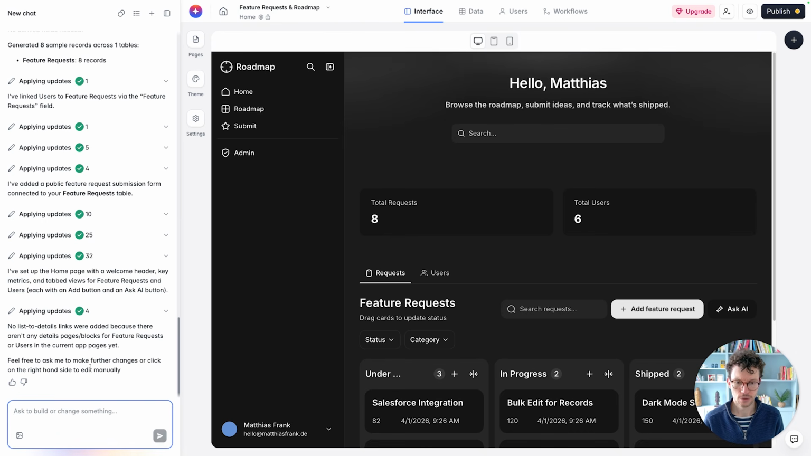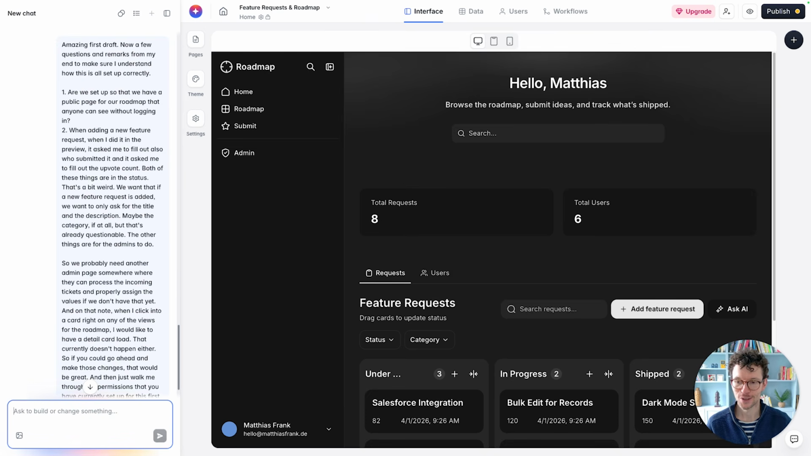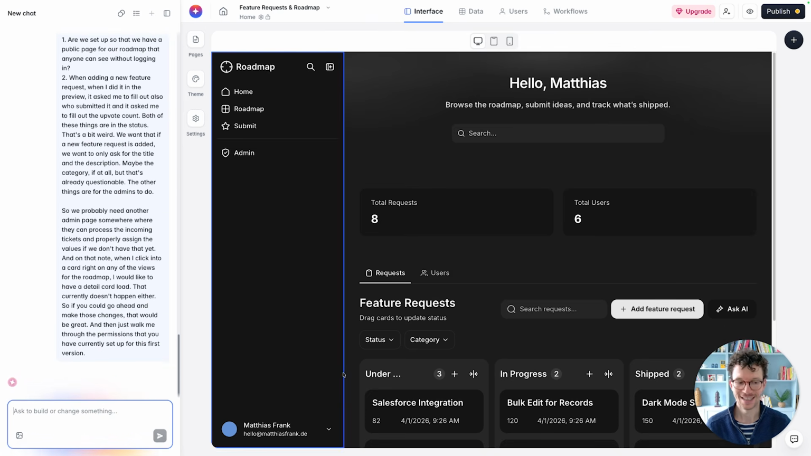And on that note, when I click into a card on any of the views for the roadmap, I would like to have a detail card load, right? That currently doesn't happen either. So if you could go ahead and make those changes, that would be great. And then just walk me through the permissions that you have currently set up for this first version. All right, let's wait for the transcription to come through. I'm going to hit enter, and then we're going to see what the co-builder does here.